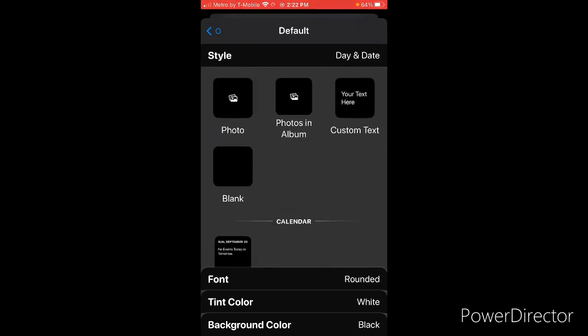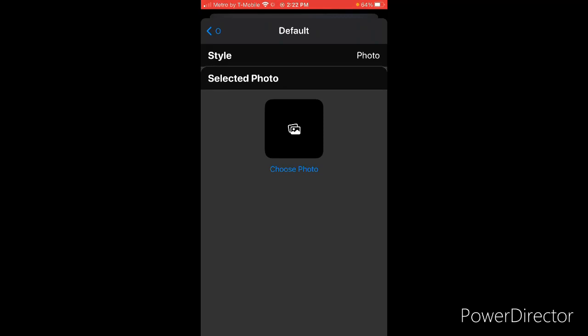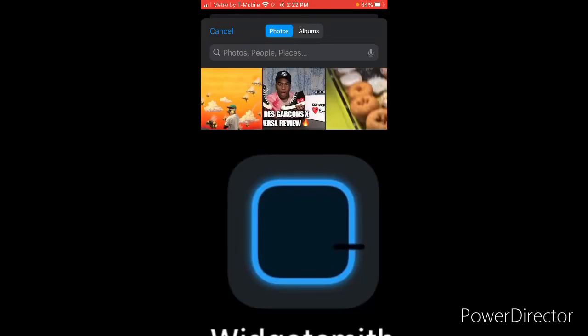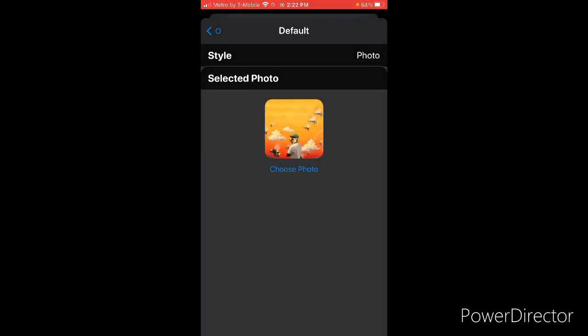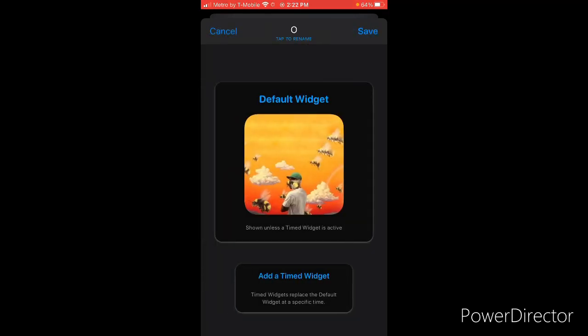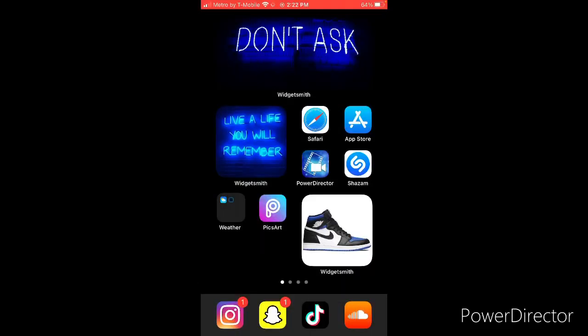People usually go to photo album, but you don't need to do that. Go to photos where it says select photos at the bottom. Press that, choose photo, and then you want to press that photo. You guys can clearly see it, right? So you're going to press the O at the corner, and then you want to press save. Boom, you're done.